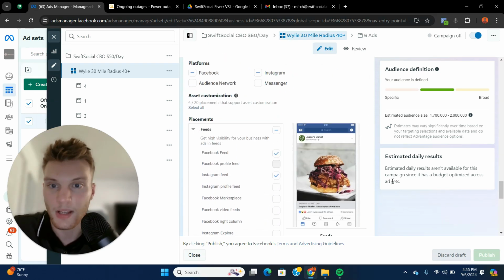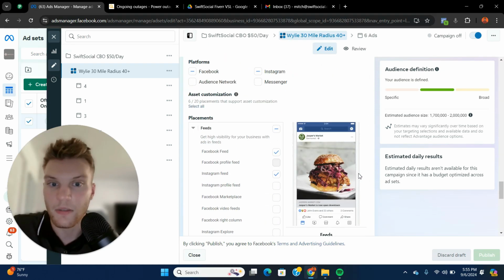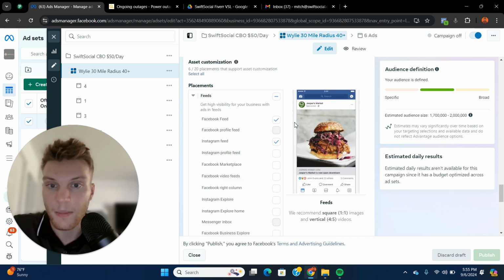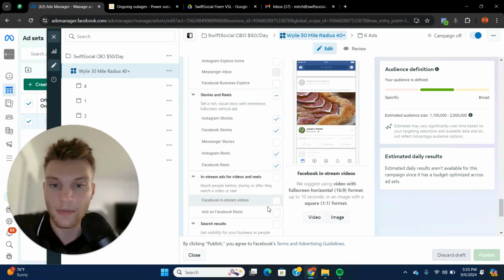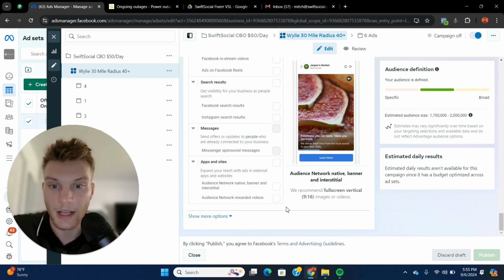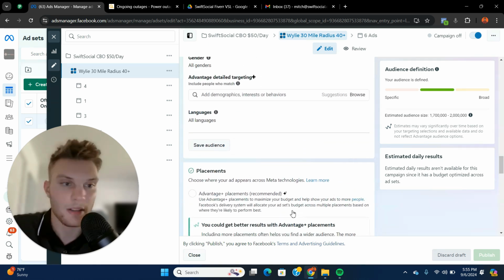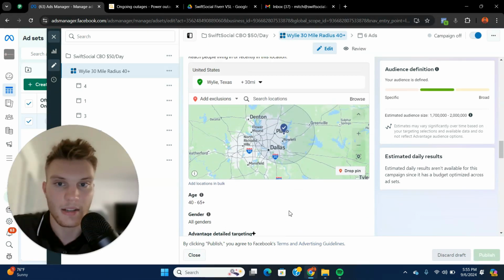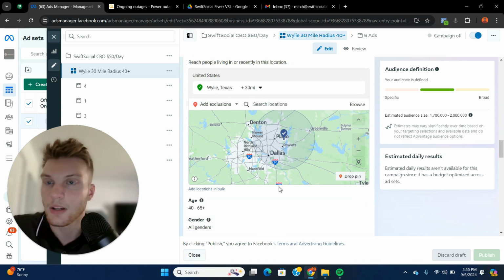And then as far as placements on the ads, save yourself some money and time and just check Facebook feed, Instagram stories, Facebook stories, Instagram reels, and Facebook reels from the get-go, right? And that's basically the best targeting settings that you can use on the ad set level in Facebook.